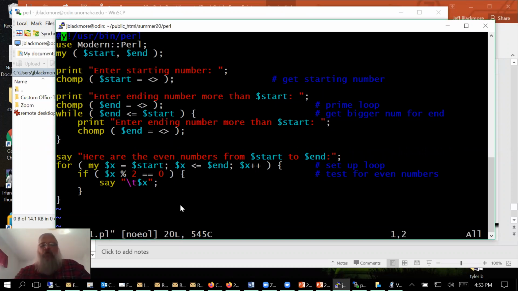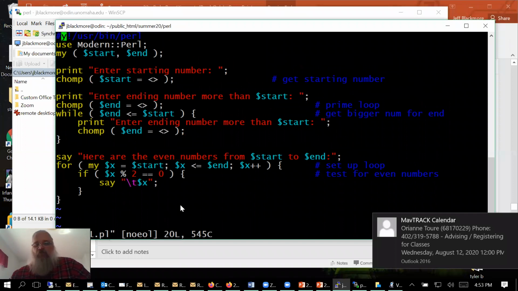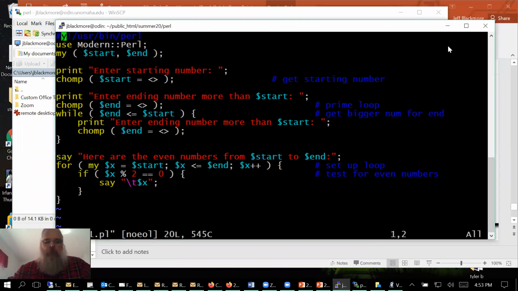Anyway, what we're doing here is we're setting up a range of numbers, and then we're going to use math, if x mod 2 is 0, to give us all the even numbers out to the screen between the two values that our user enters. Escape, write, and quit.